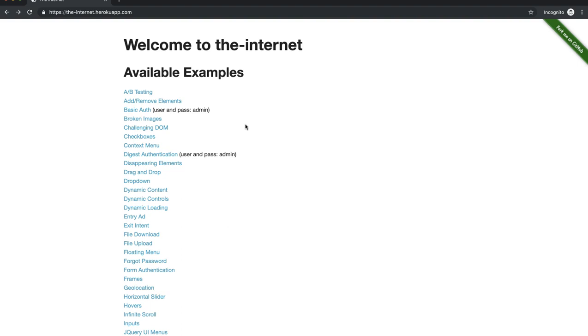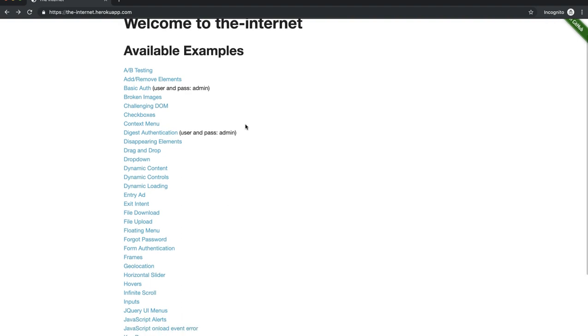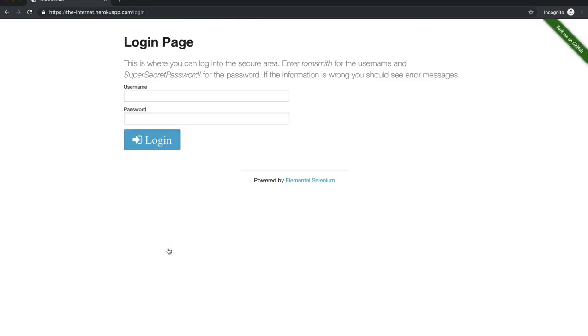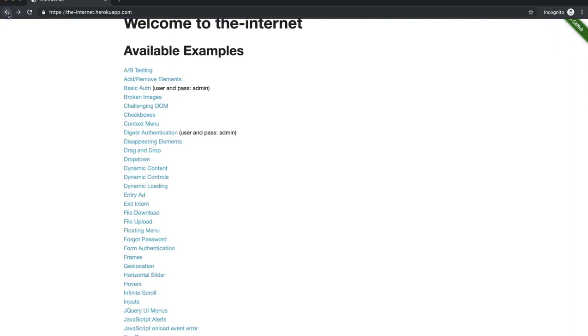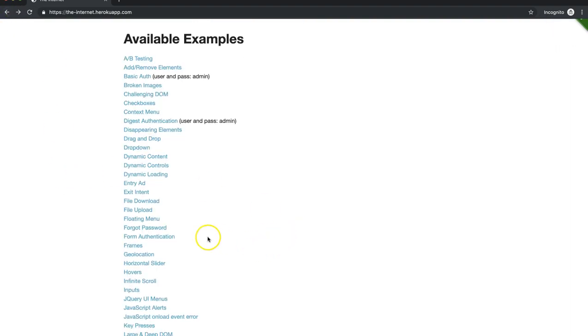Let's say that we want to log into the application. So there is a link here called form authentication. In our scenario, we're going to click this link, and then we are going to enter data into the username and the password fields. And then we're going to click on this login button. So this login page is actually a new page, which means it would need a new class if we were to follow the page object model design pattern. So let's not worry about that one just now. On the home page, all we need is to click this link.